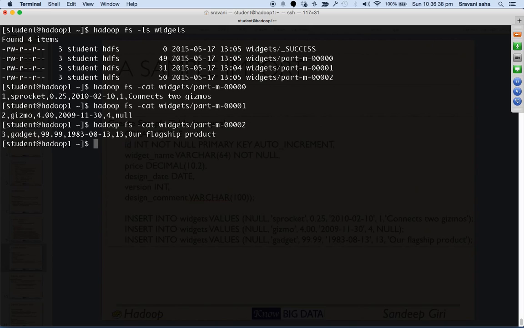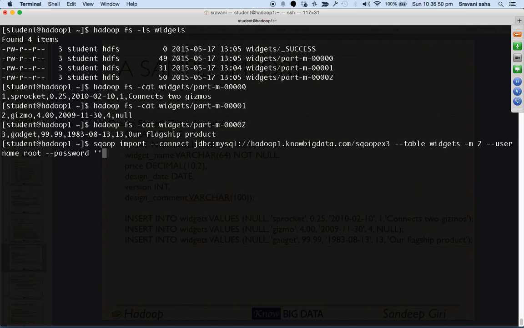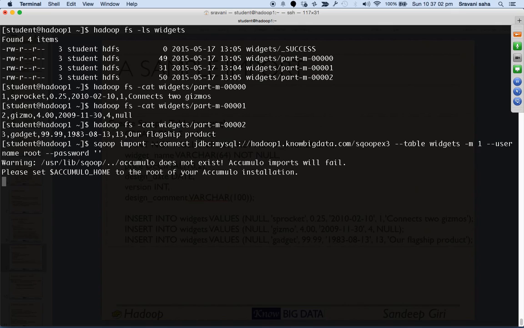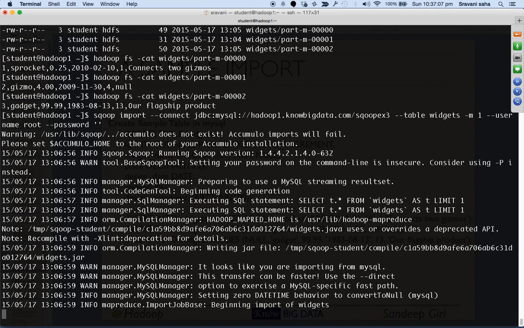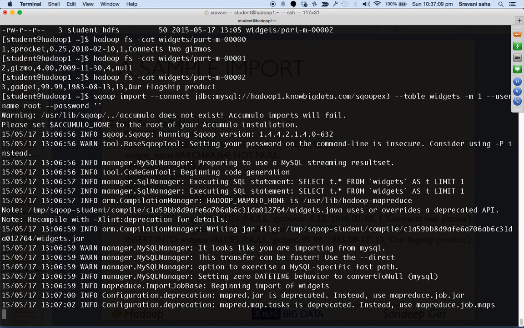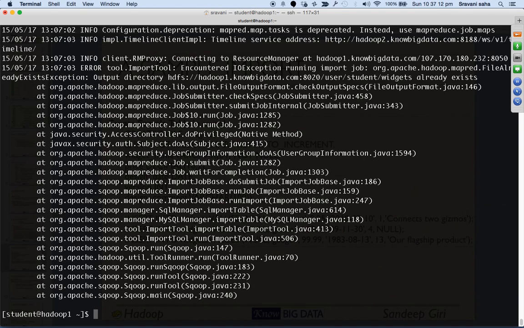So it has created multiple mappers, and I don't know why it has created three. Ideally it should have created only two. Never mind. But it has created multiple when we have mentioned it. It should again give an error.